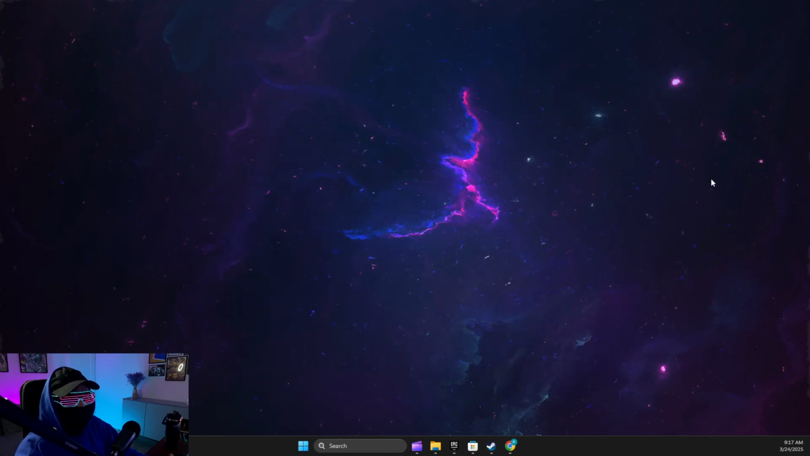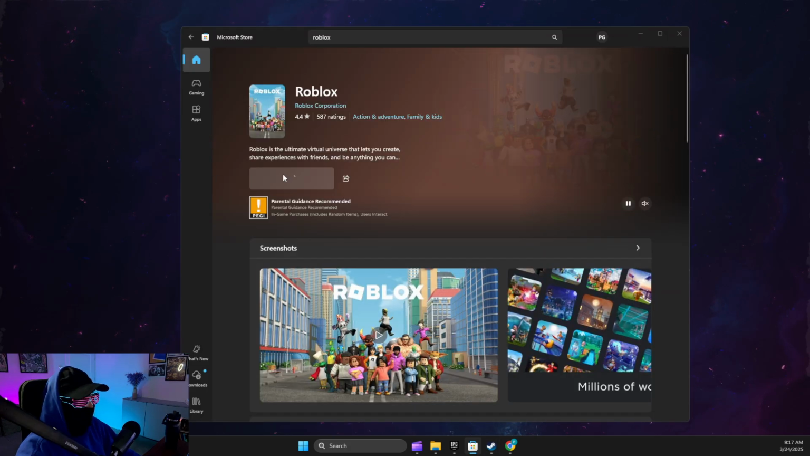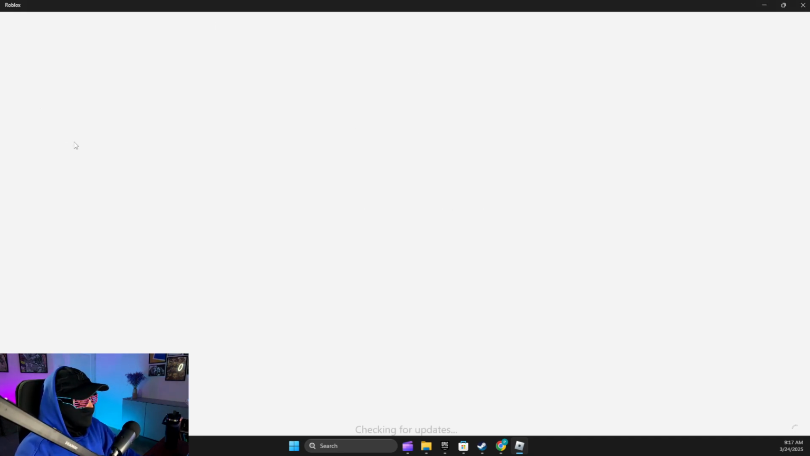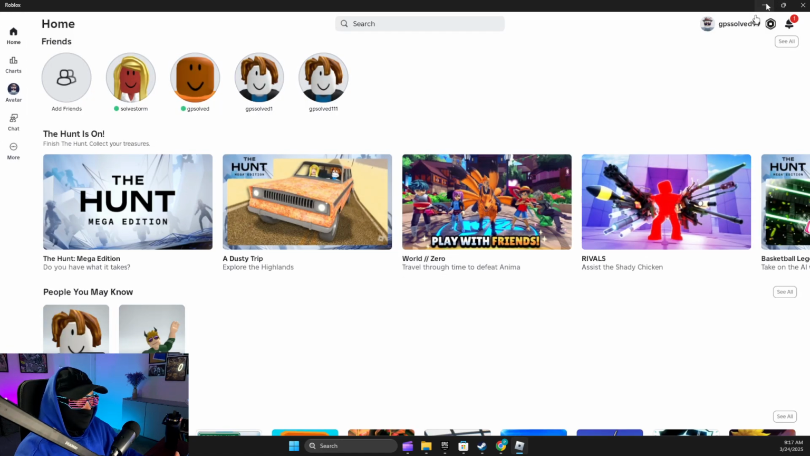And after you restart your PC, you just need to, as you can see here, go on Roblox Windows. And as you can see here, it should work for me. With this, I fixed my issue here and I hope it will work for you.